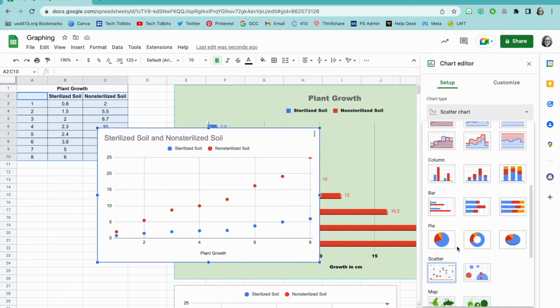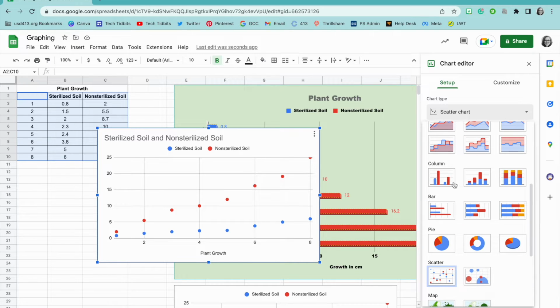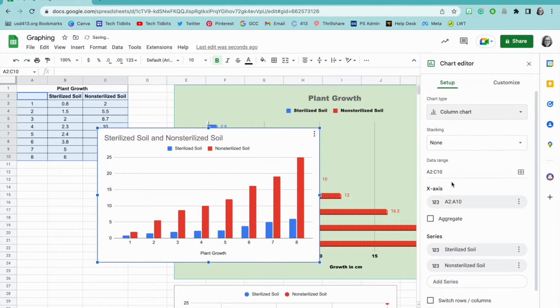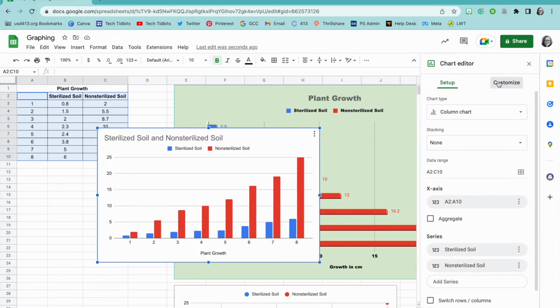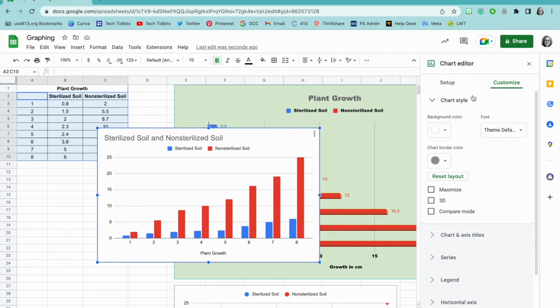Let's say for this one, I want to do a column chart because I want to be able to see the sterilized and non-sterilized right next to each other. Make sure you are picking your chart type before you go in and personalize all of your labels and everything, because it won't remember them when you switch. So I know this is the chart I want, so now I'm going to go over here to customize it.